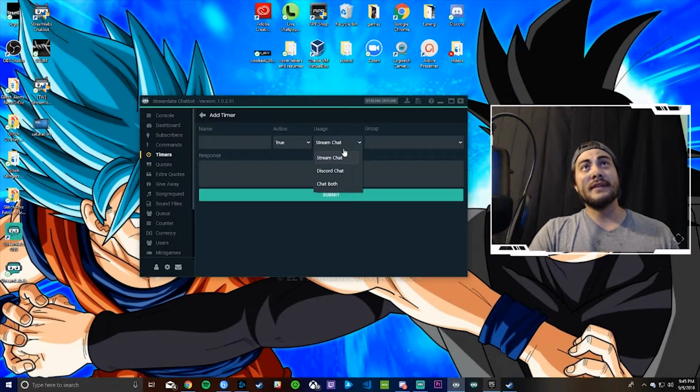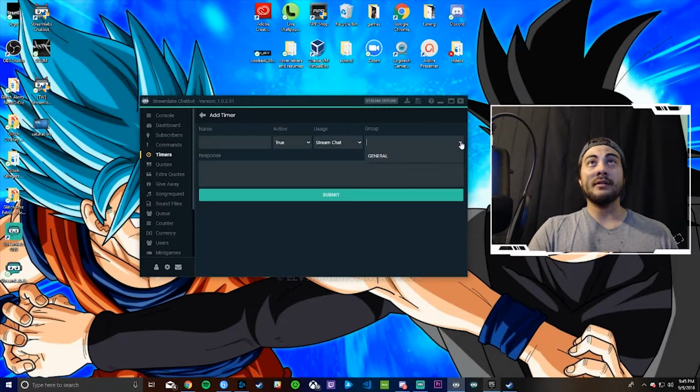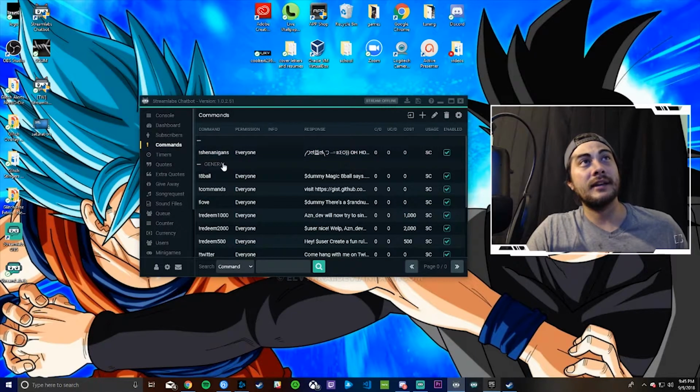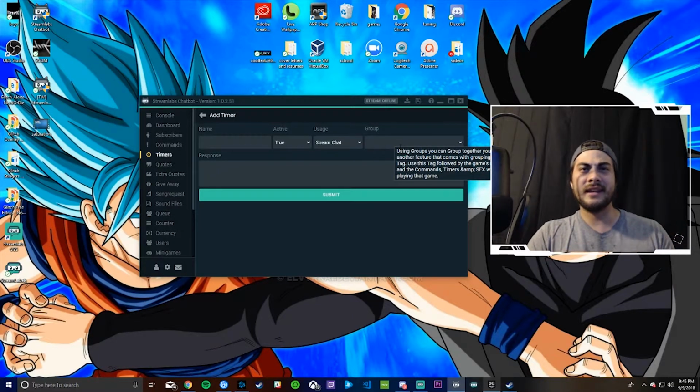And then you can set the usage wherever you want. I don't really think you need to set it to Discord, but if you do have something in there, you can. I don't have any groups set up, so I don't have a need for that. And then the groups will actually come up here, so you see how I have blank, and then I have general. You can set, like I said, those different folders. But it's just a good way to kind of keep track.